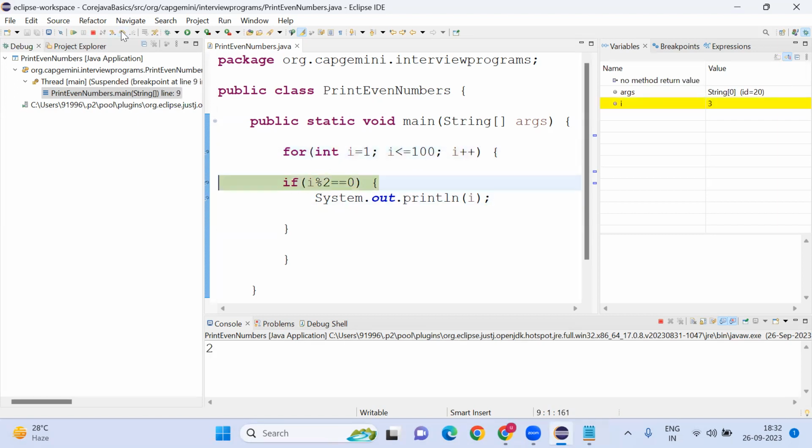See, it is changing. I am clicking this step over. Then it is checking for number 3, not an even number. Number 4 is even, that's why it is printing. 5 % 2 == 0? No. 6. See, it will execute up to 100. It will keep on executing like this. It will check each and every number. The for loop will be executed like this.